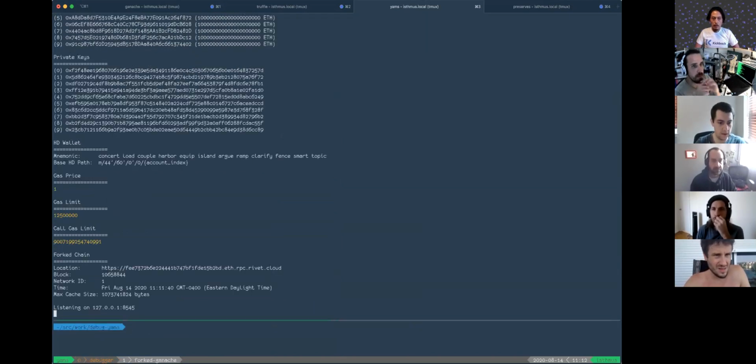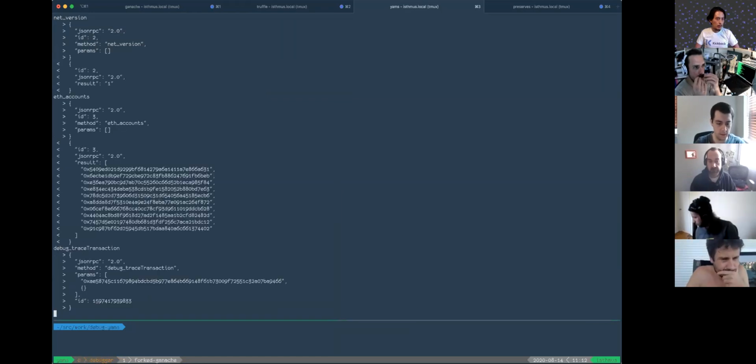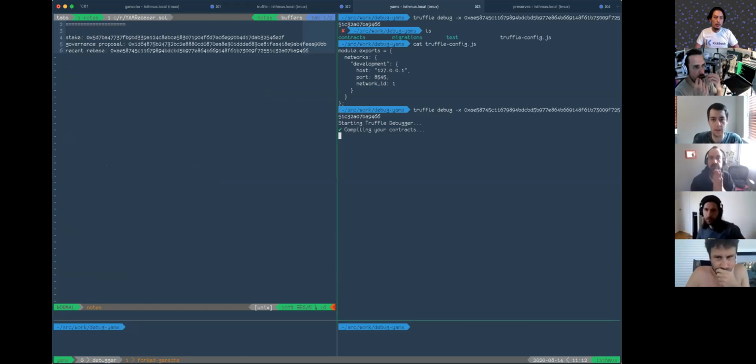Sure, so I have the forked Ganache running, and now I'm going to do truffle debug -x. I'll just do that rebase transaction. And this is going to take a minute. You can see that we're issuing requests to this forked Ganache. It's compiling all the local contracts. Then it's going to Etherscan to fetch all of the verified contracts. Fortunately, YAM protocol has verified all their contracts on Etherscan. It'll then do another recompilation because we need the bytecode and the AST and all of that.